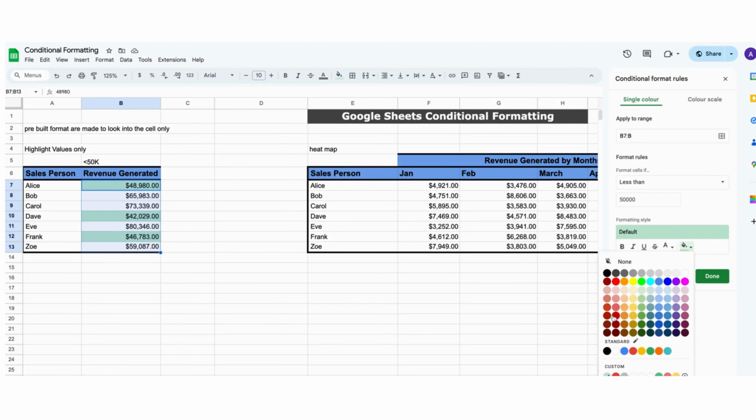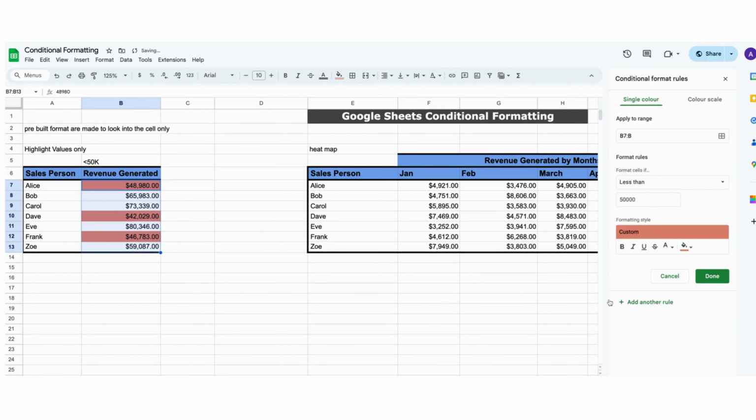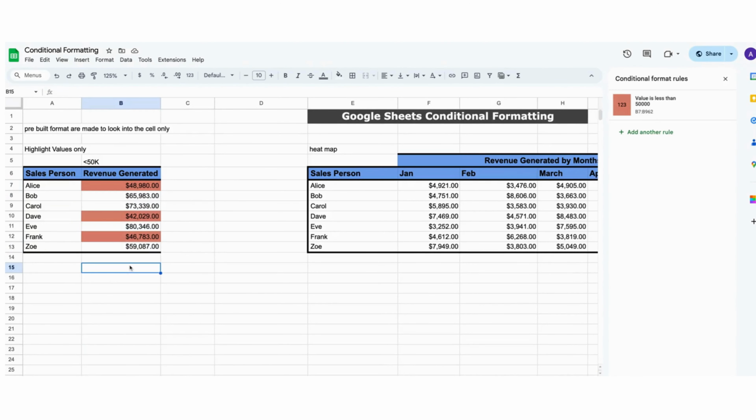So let's highlight in something red. Oh, this is too high. So let's say red. So it's very easy. This is the easiest conditional formatting. You can see you have identified that you want to format cells if the values are less than 50,000, and it's as simple as that.